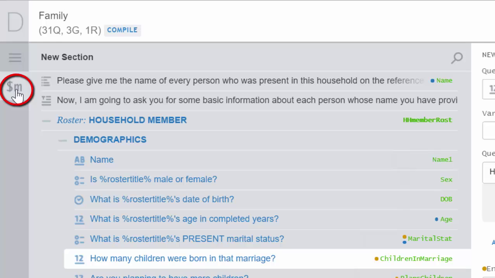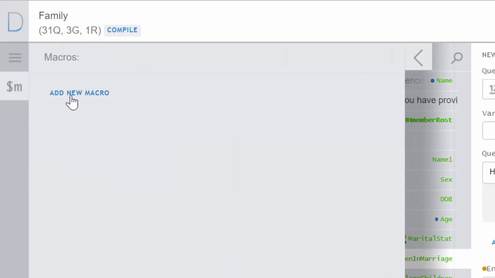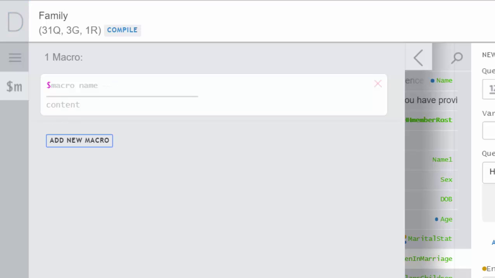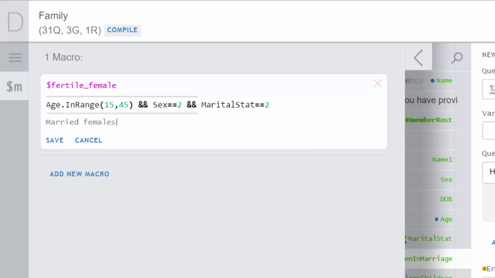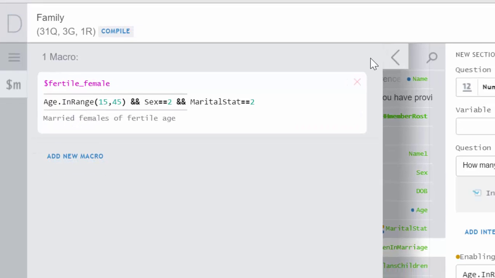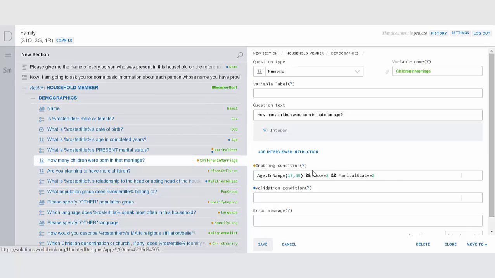Click Add New Macro link. In the Macro Name field, enter the name for that macro. For example, fertile_female. Enter conditions in the Macro Content field. Enter the description for that macro. Now you can refer to that macro in your questionnaire.